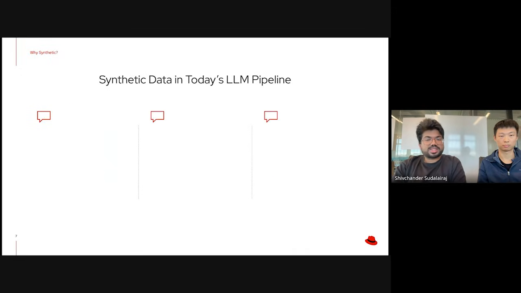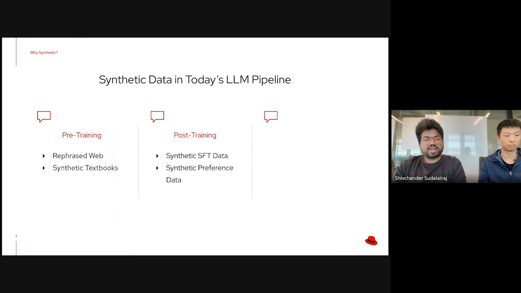And this isn't just a theory or research problem anymore. It's happening currently at every stage of the LLM pipeline. Today, you can start with pre-training a language model on completely synthetic data, post-training with synthetic SFT data and synthetic preference data, and you can even evaluate these models using LLM as a judge.